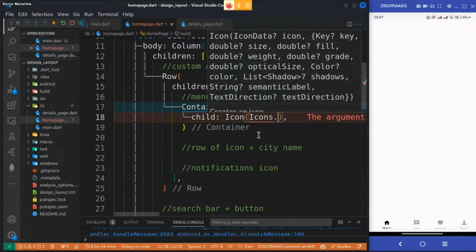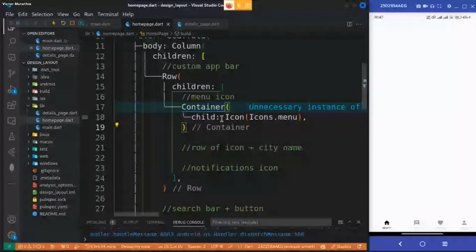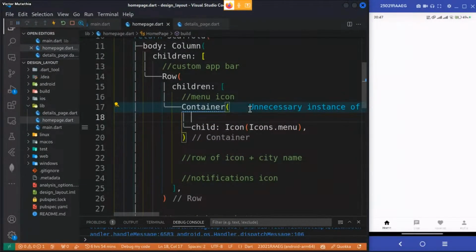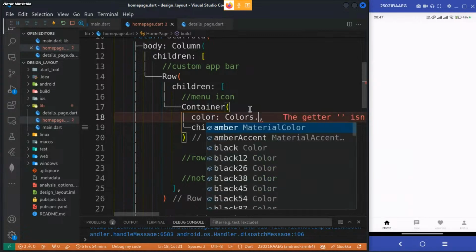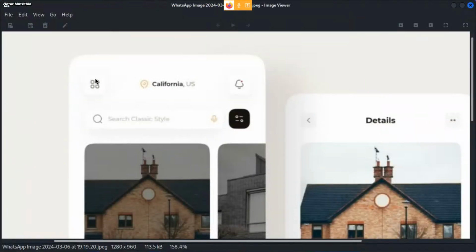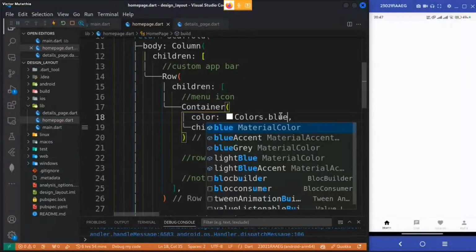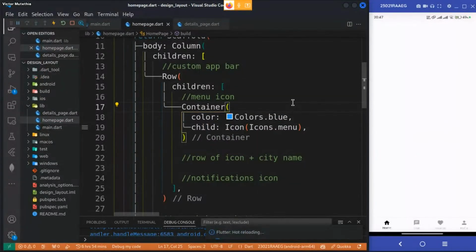This is it, the icon. And we have Icons.menu, the menu icon over there. It's saying unnecessary container, but it's not unnecessary because we have to provide the color. Yeah, and we have said Colors.white for that container, but this one is kind of blackish. Let's see. Yeah, it's gray, something like gray, but the background over here is white. So this is white. We'll first make it blue. Let's just make it blue so we see where it will appear.